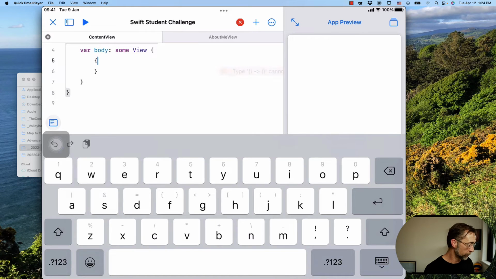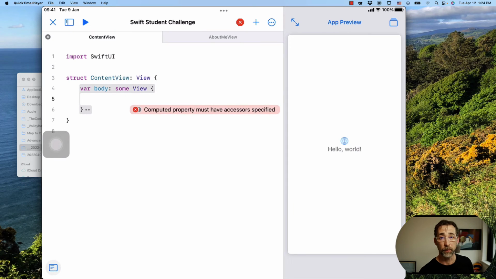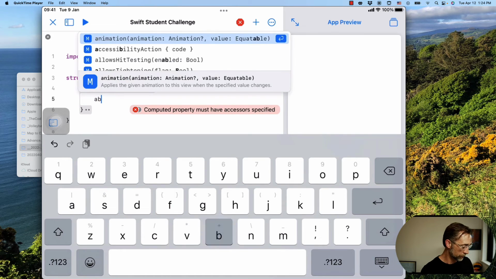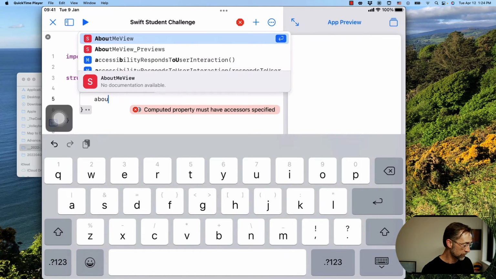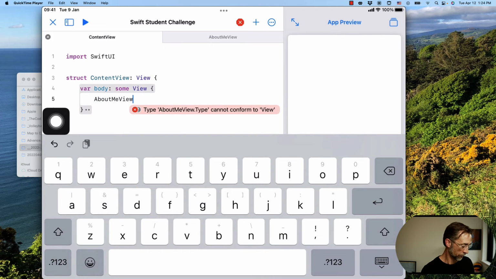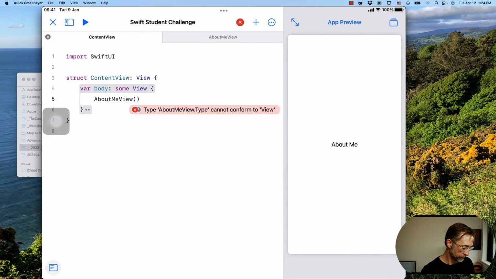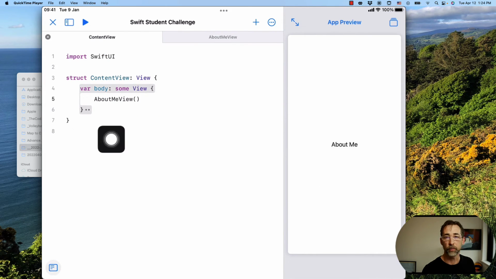Now we've got some spare braces in here. We can get rid of these. And we will spend a bit of time counting through our braces, going, okay, cool, those ones match those ones, that matches that. Now to use my new amazing About Me view, I'm just going to start typing About. And it's going to show up in autocomplete there. So I'll hit the return. I'll initialize it. And now we can see we've gotten rid of the globe. We've gotten rid of hello world. It just says About Me.